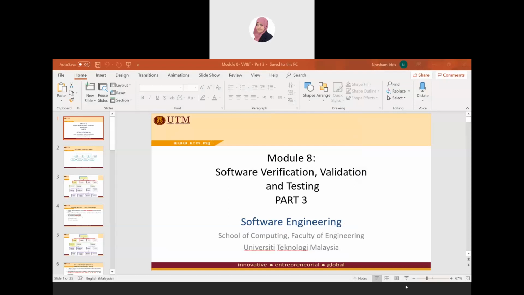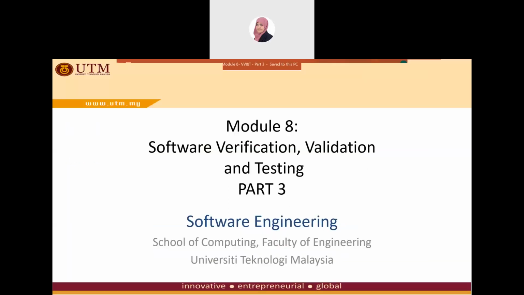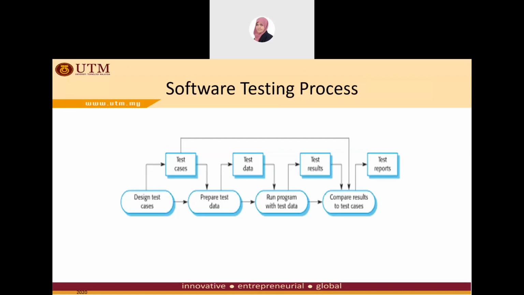Okay, today we will learn part 3 of this topic, and the focus is on the software testing process. So this is the process in the software testing.